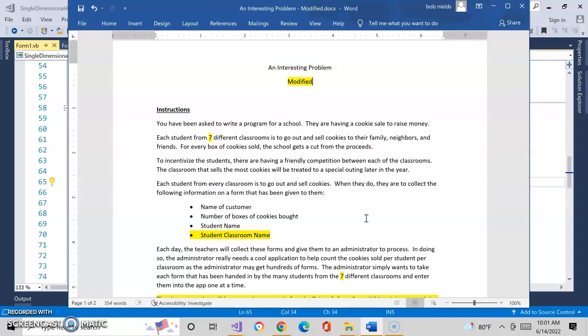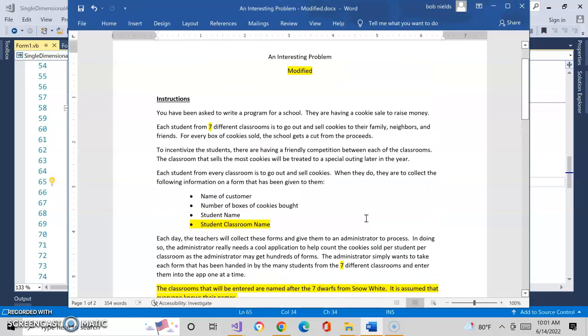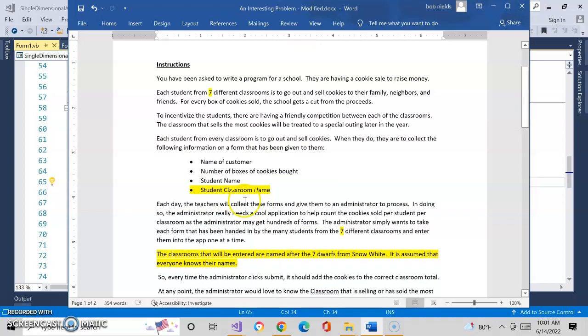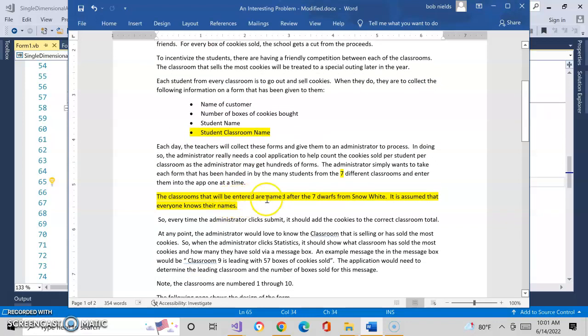Repeating what I just said, if we look at our interesting problem and we want to modify it, everything that's highlighted in yellow has been modified in the problems, and it's available to you with this video. We're going to change things from 10 classrooms to 7 classrooms. Instead of issuing a classroom number, which was there before, it's going to be a classroom name. We're doing this for kindergarten now, and the names of the classrooms will be based upon the names of the 7 dwarfs from Snow White.